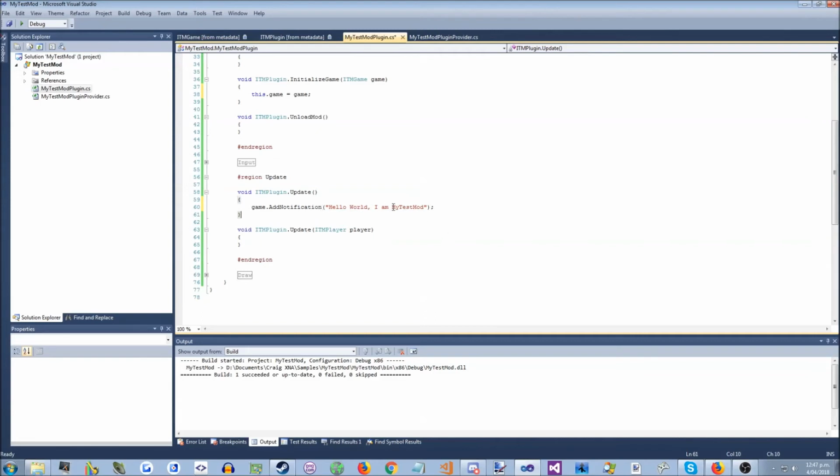Now we don't want to just leave it like that, because this gets called every frame, which is 60 times a second, 60 frames per second. So it will add 60 notifications every second, which is too many. It will just flood the screen. So we'll change it so it adds a new notification every 1 second.